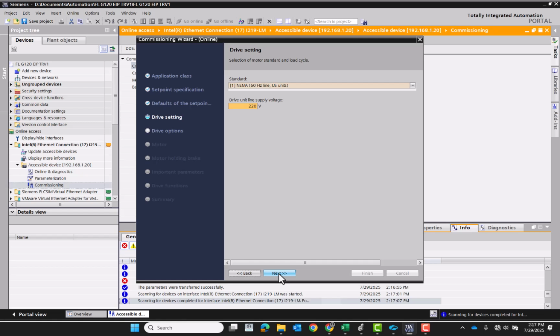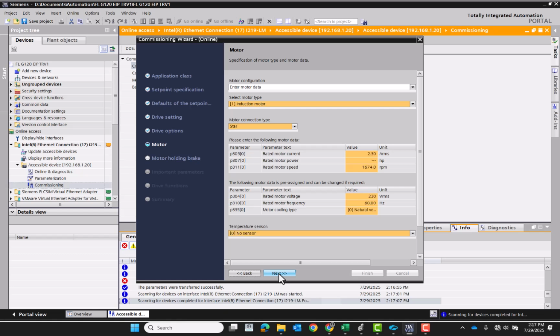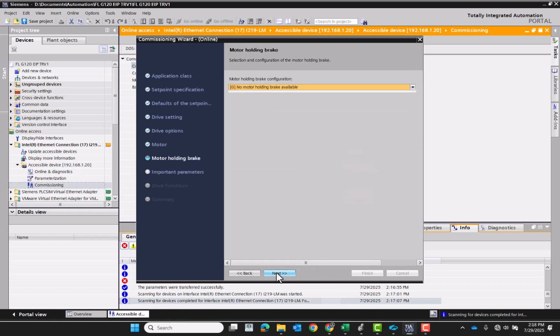220 volt drive. No braking resistor, no filter. We need to make sure that we switch this to delta. We have 1 full load current. We are 0.24, 1350 RPM, 230 volt motor, 50 hertz. Okay, we hit next. No holding brake.